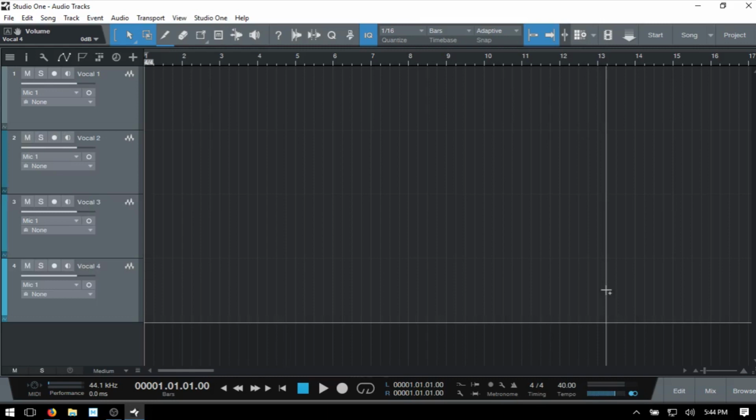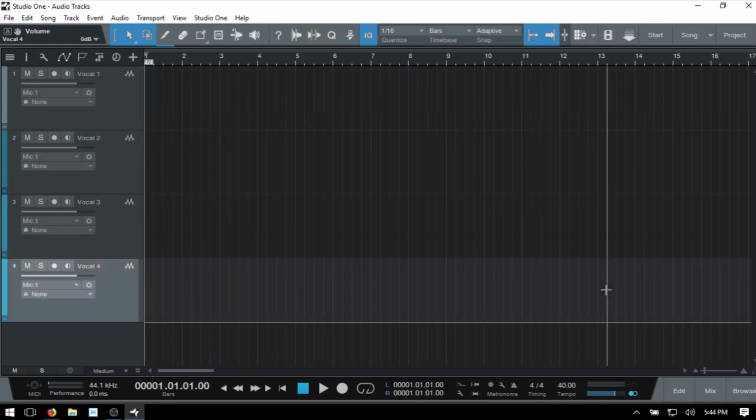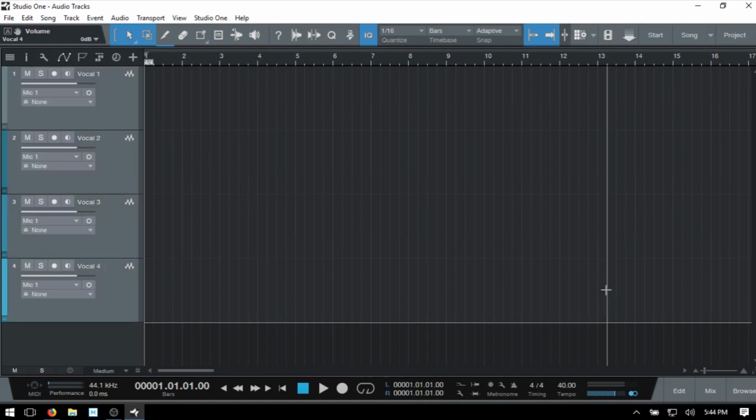If I hold down shift while using the up and down arrows, then I can select multiple consecutive tracks. So I'm holding shift and using the down arrow. Now I'm using the up to deselect. So if I just press the down arrow, we move individually. I'll hold shift and press the up arrow, and then I can select all of these tracks at once. I'm going to press shift and then use the up arrow.